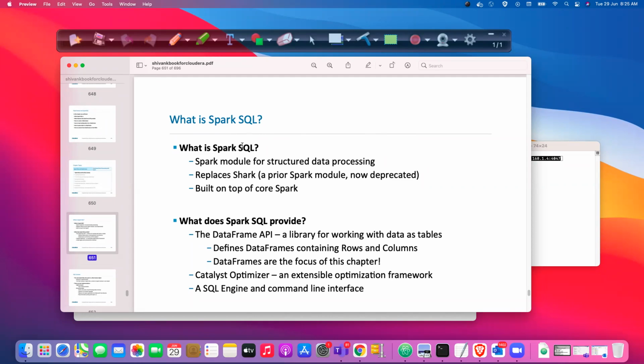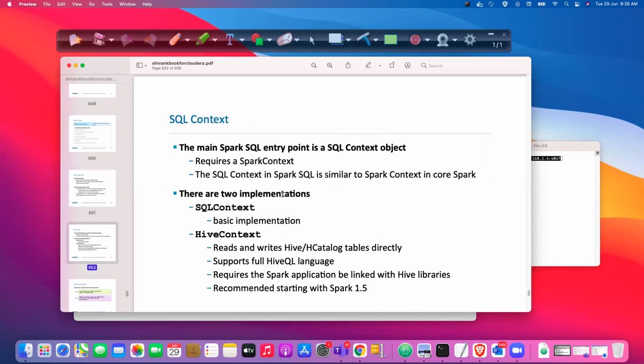Like I said, we will be using a Databricks environment. So first things first, I have already explained this to you. Yes, I've already told you that it replaces Shark. It is for structured data processing. It is built on top of Spark Core. And you also have a Catalyst optimizer. Again, you can run it from the CLI, which is the Spark shell. And you have the DataFrames API, which could be defined as rows and columns. We already saw an example with that, right? So let's see what exactly is going to be the case here.